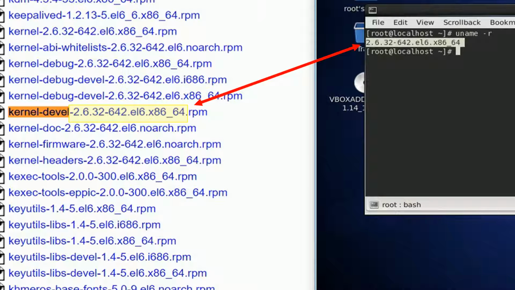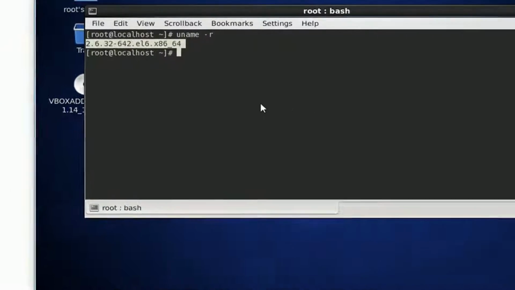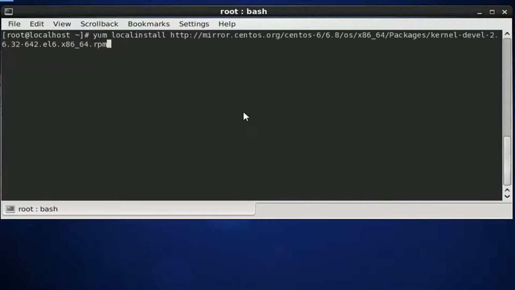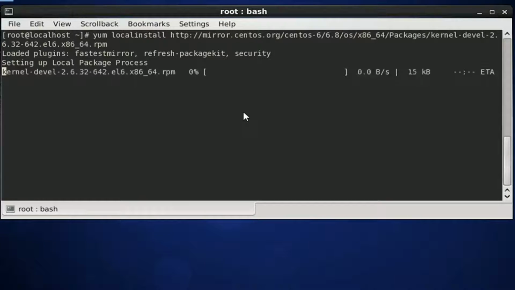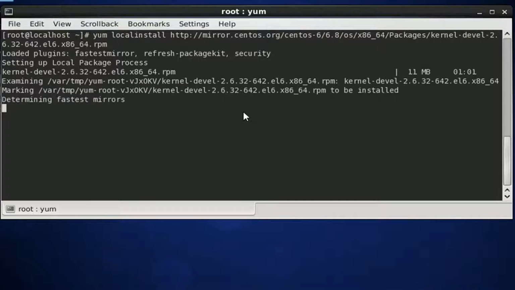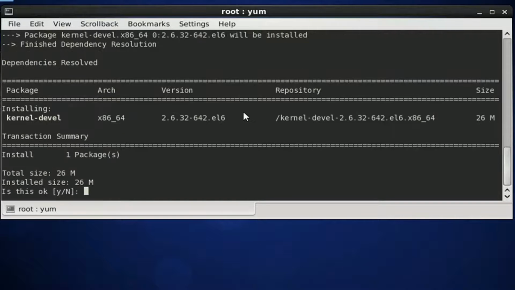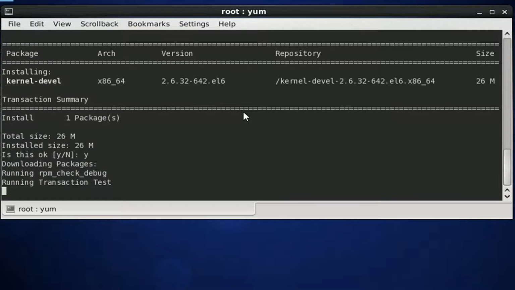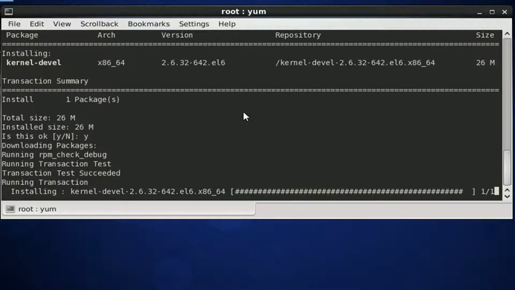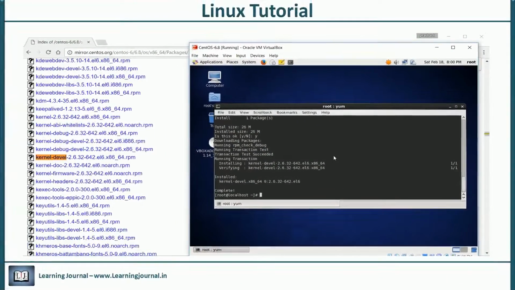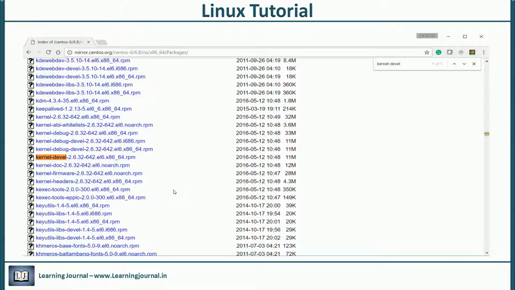Sometimes it may be difficult to find the exact version match of the package. You may have to Google it. Once we know the exact location or have a downloaded copy of the RPM, it is as simple as using the yum localinstall command. Repeat the same for the kernel headers package and install that as well.